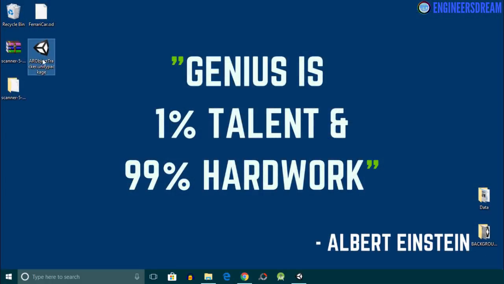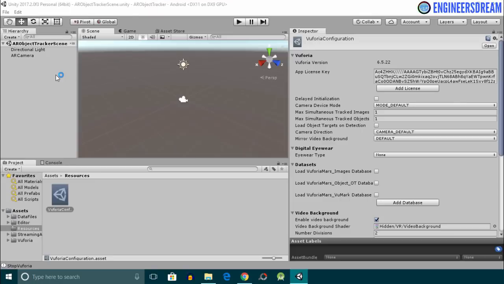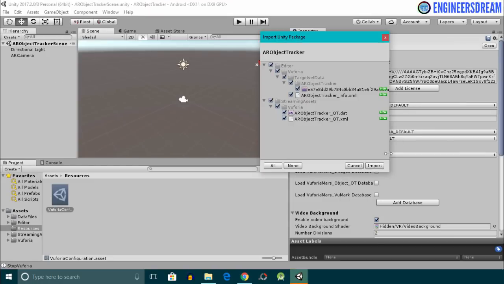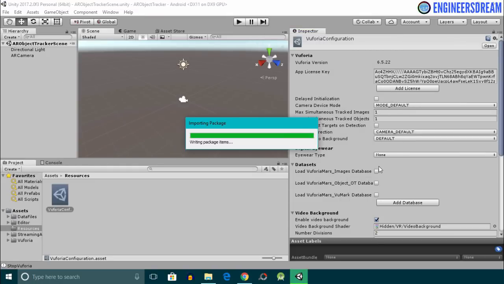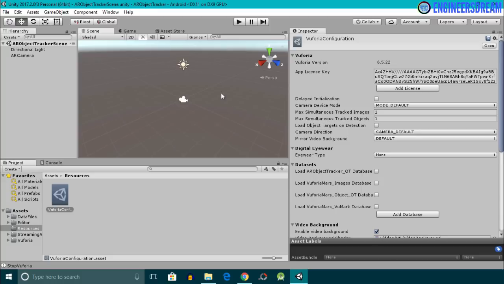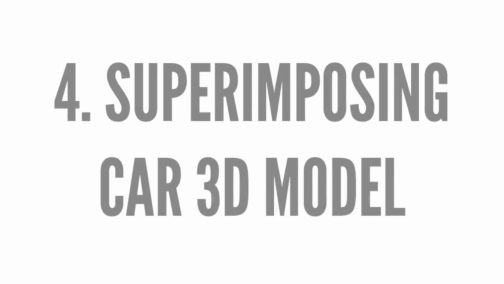So guys, as you can see, the AR Object Tracker Unity package is downloaded on my desktop. Okay, so next I'll double click on it to import it inside my AR Object Tracker Unity project. After this, I'll again click on the import button to import it. So guys, the AR Object Tracker Unity package is imported inside my project. So I'll end this video over here, and in the next video, I will show you the process of superimposing a car 3D model on top of the car object.